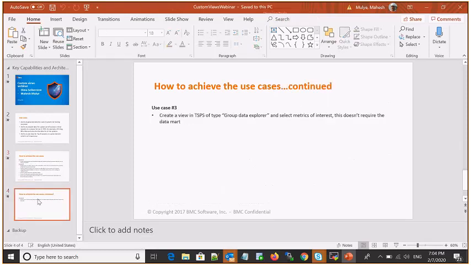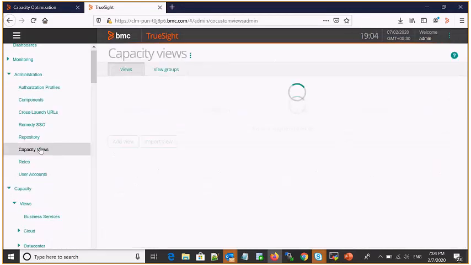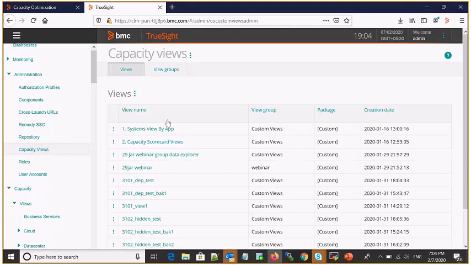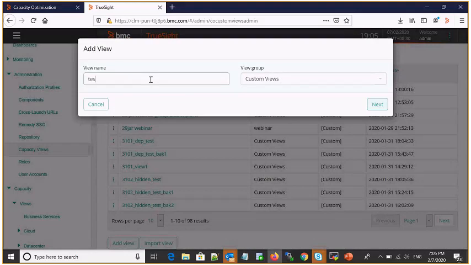And then the third use case is, let's say you have a group of systems, and then you would like to know what are the top 3 systems or top 5 systems. Let's say I have hundreds of systems in my domain. I would like to know what are my top 3 systems which have the highest CPU utilization. So if I take that use case into account, we have something called a group data explorer view. So if I go here in views, and if I click on add view, let me call it test group explorer.